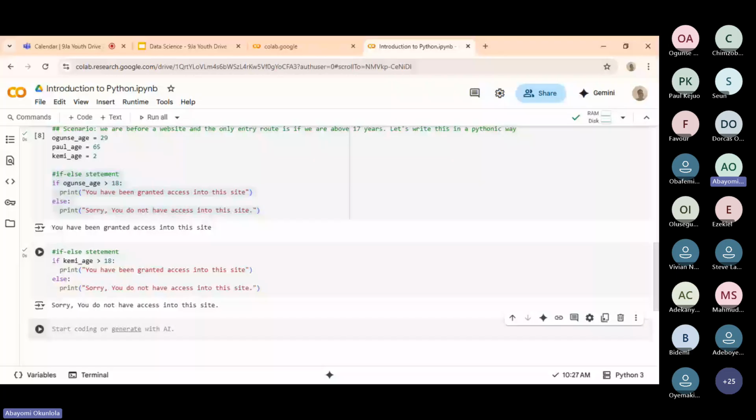Why? What actually happened was it read through the first line and scanned to see Kemi's age. Kemi is 2 years old. So it wonders, how can a 2-year-old child even hold a phone to the point of navigating into this site? It looked at it and saw that this person is obviously not 18 years. Since you have told me that you are 2 years old, definitely you do not have access.